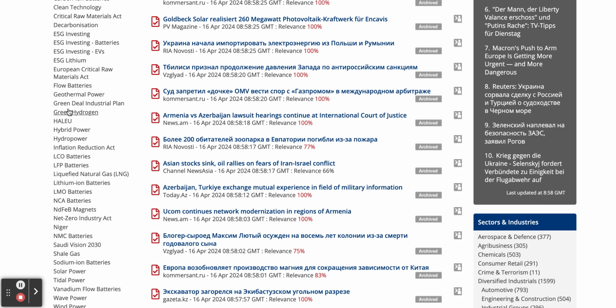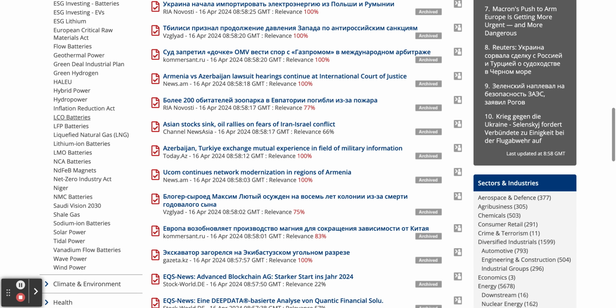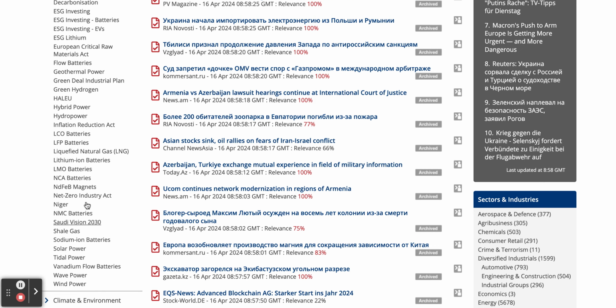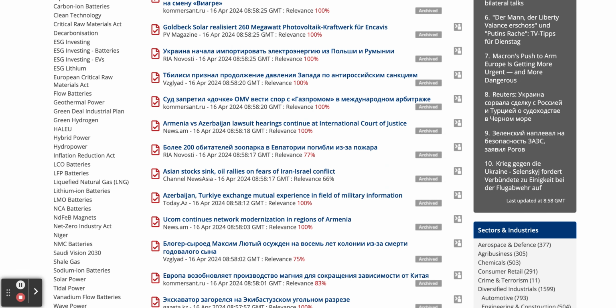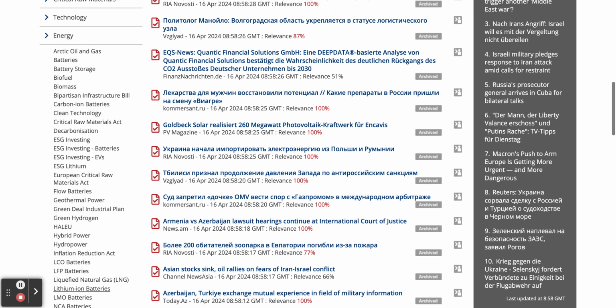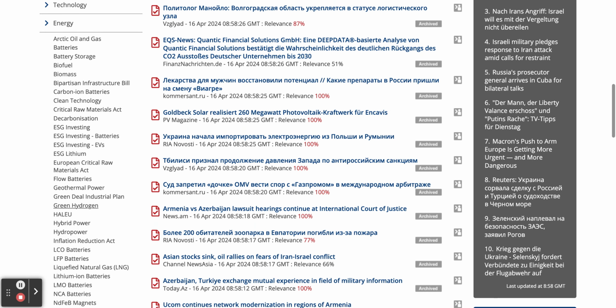But you can see different areas like green hydrogen, HALEU on the uranium side of things. Looking down a little bit further, you'll see we have rare earth magnets and then a whole load of renewable energy topics like solar power, tidal power, wave power, wind power, and so on. We also have Saudi Vision 2030 listed under here, and everything to do with Niger as well, of course, on the uranium side of things. So quite a mix of different energy hot topics.